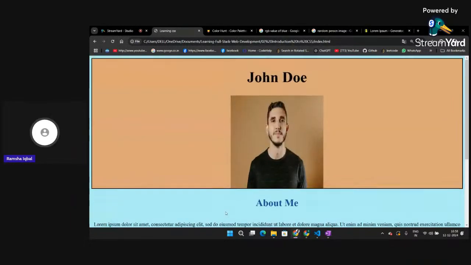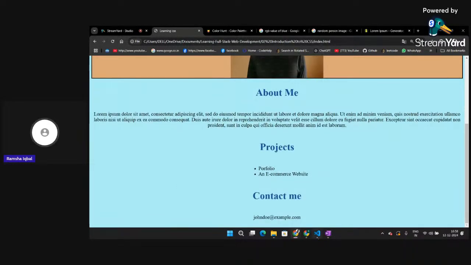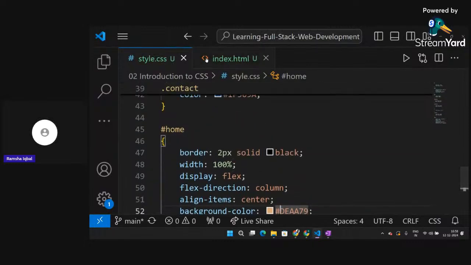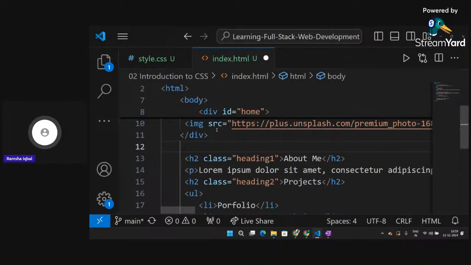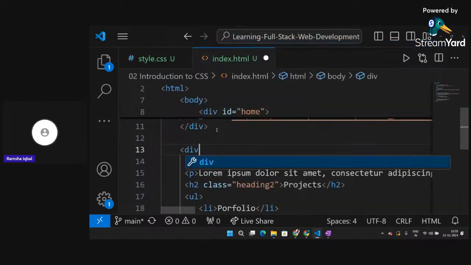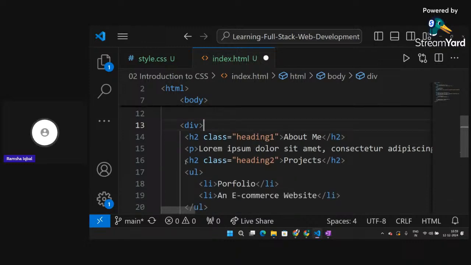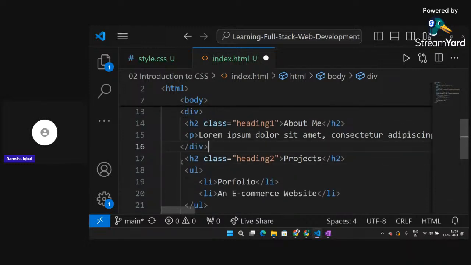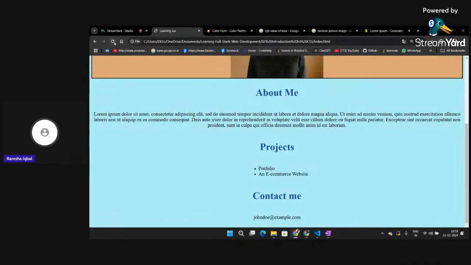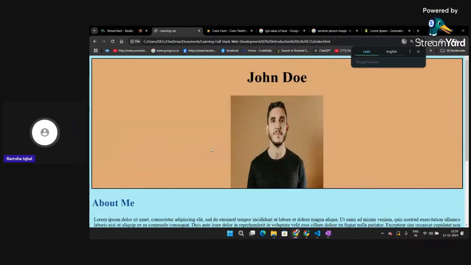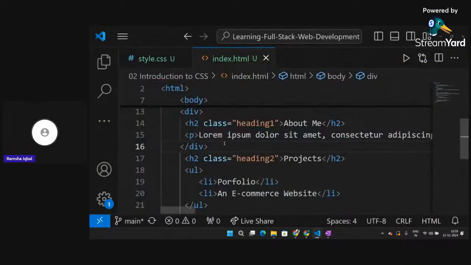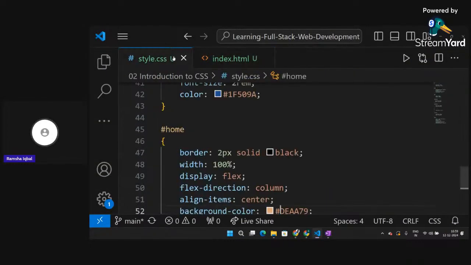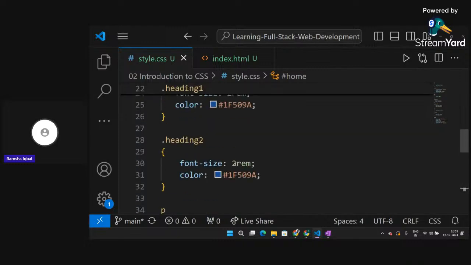Now let's target the other section. Okay, so this is the about me section. So what I can do, I will go back and do the same thing. I will wrap about me and the paragraph inside one new div. I will remove this closing tag from here and add it after the paragraph. Let me click on refresh. So nothing will change, but you can see these things have moved to the left because again the properties of the body have changed, as I was saying.